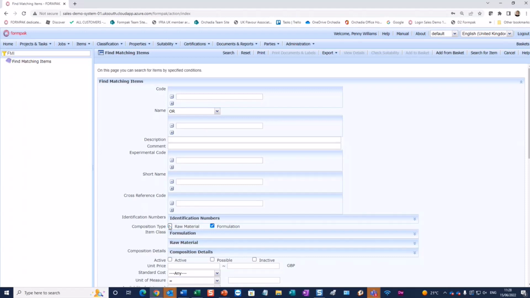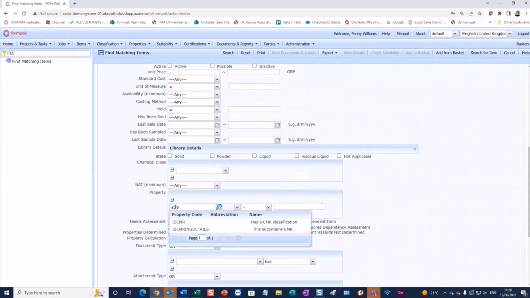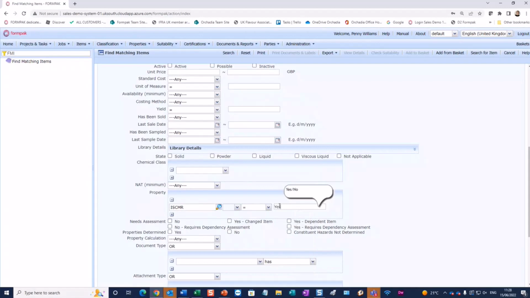So we can say, okay, for formulations, we want to find the ones that are a CMR. And so obviously that would then become: is it a CMR? Yes.